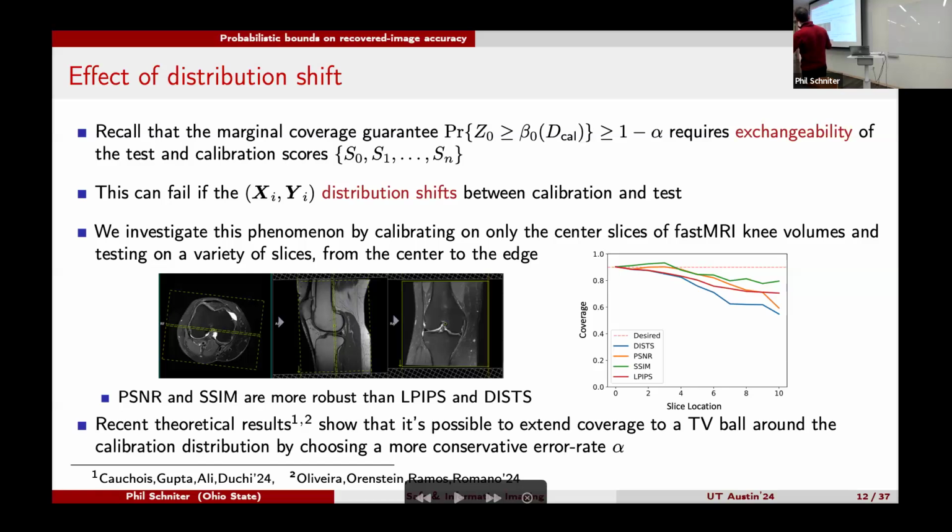Now, as you start to go away from the center slice further and further, you can see that the empirical coverage does go down. For some metrics, PSNR and SSIM seem to be pretty robust. Actually, it stays about the same for the first 3 or 4 slices, but then eventually it goes down too. So our methodology so far is only valid if we have this exchangeability.